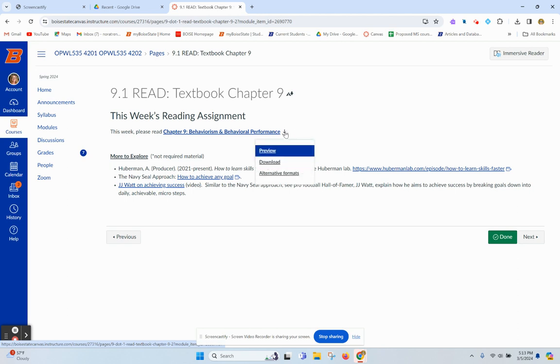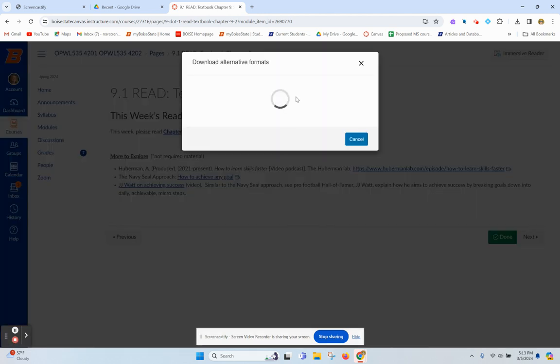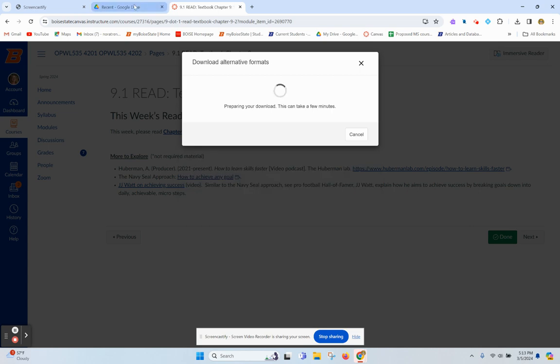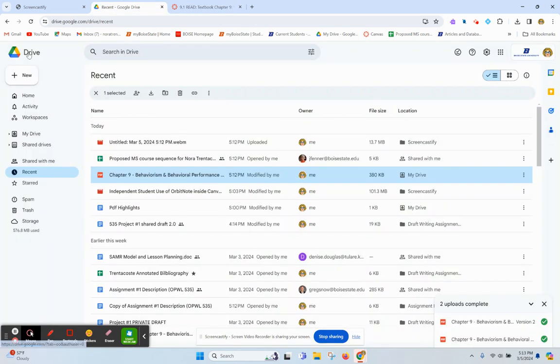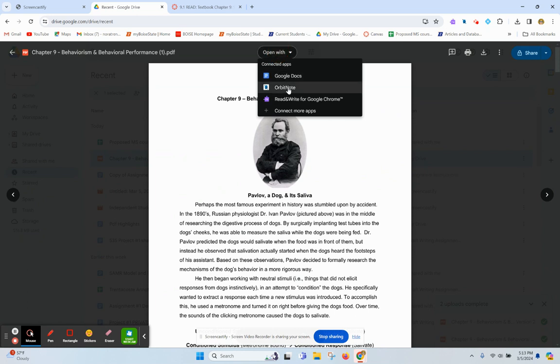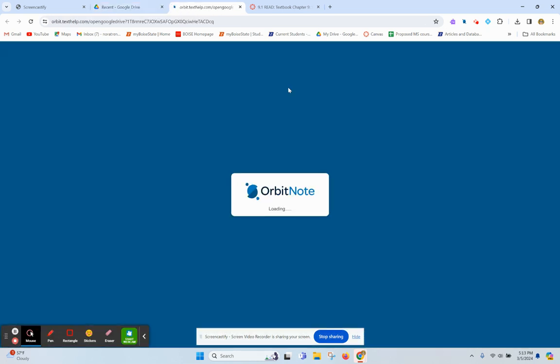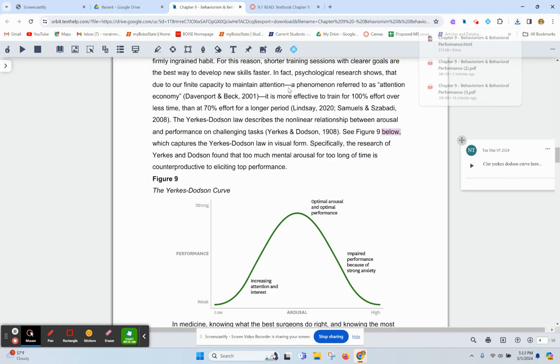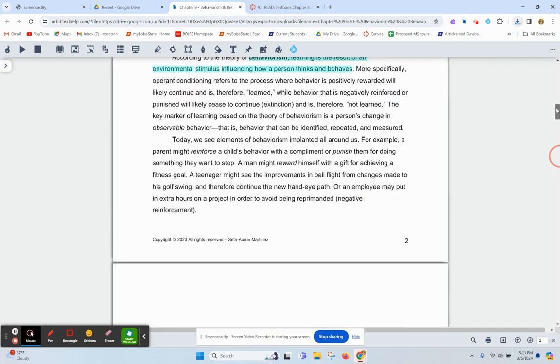I'm going to hit that download button and download that PDF. Here we go. I've already downloaded it, and I'm going to open up this PDF here. When I do, I'll have the option to open it with OrbitNote, and that's what I'm going to do. So I just brought it out of Canvas and into my Google Drive, and now I have this wonderful document that I can play with.